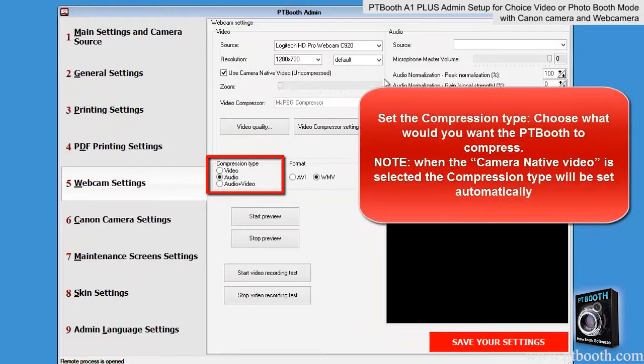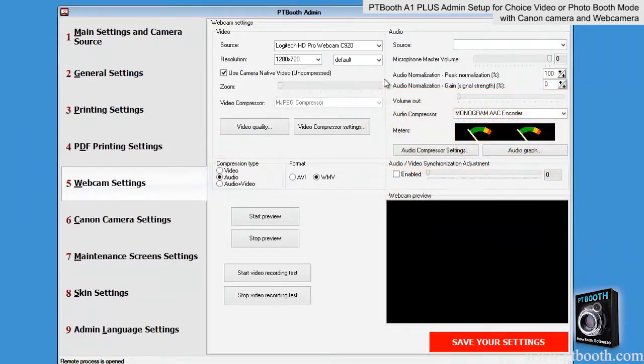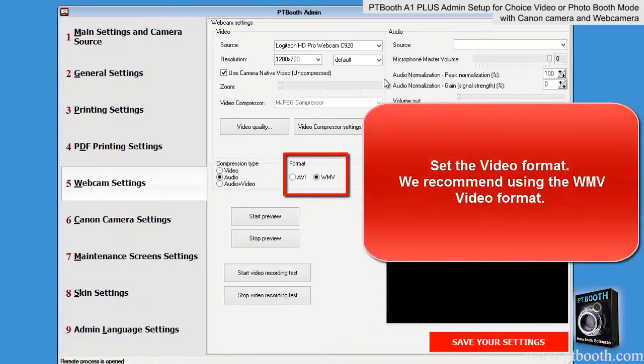Set the compression type. You can choose what you'd want the PTBooth to compress: video only, or video and audio. Note when the camera native video is selected, the compression type will be set automatically. Set the video format. We recommend using the WMV video format.